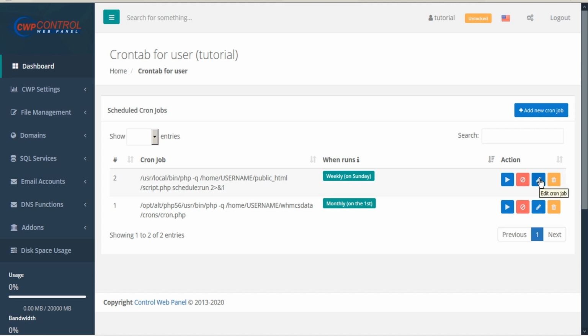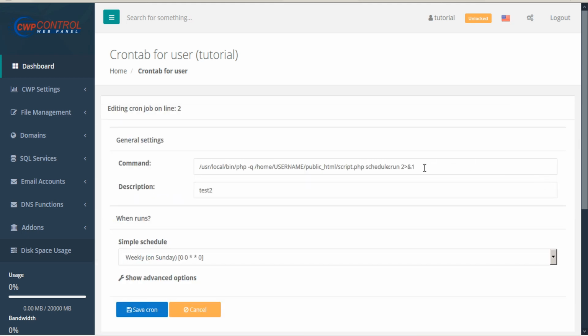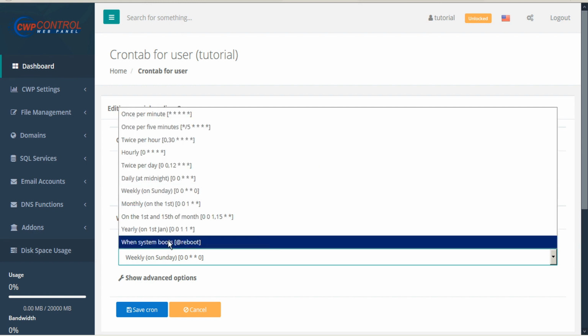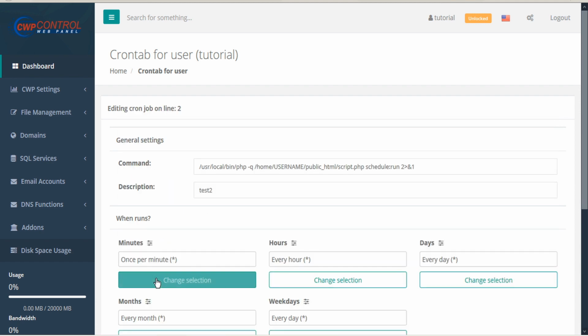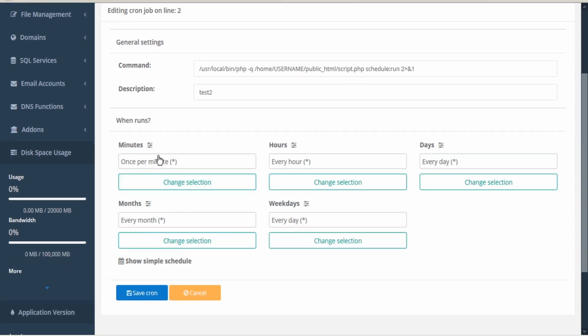The next icon allows you to edit the cron job. With this, you can change the command, the description, or the schedule. The simple schedule offers some of the most common schedule options. If your schedule is more specific than that, you can click Show Advanced Options, and you can schedule your cron job as needed.